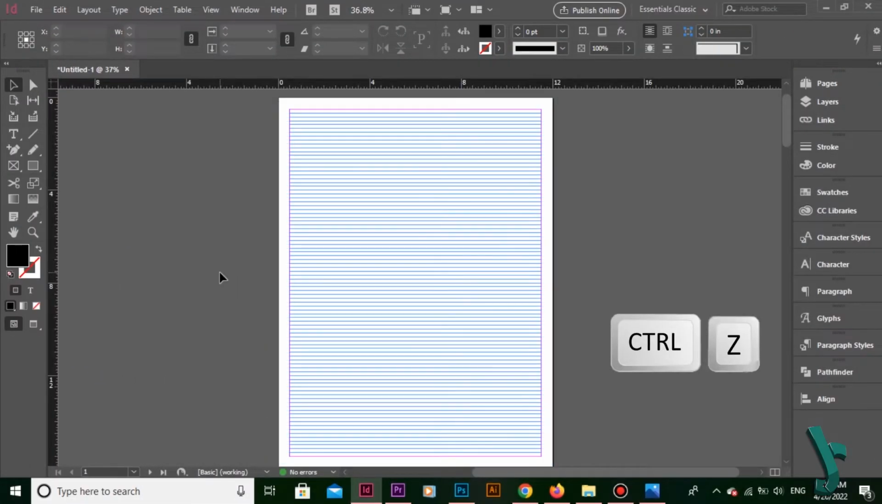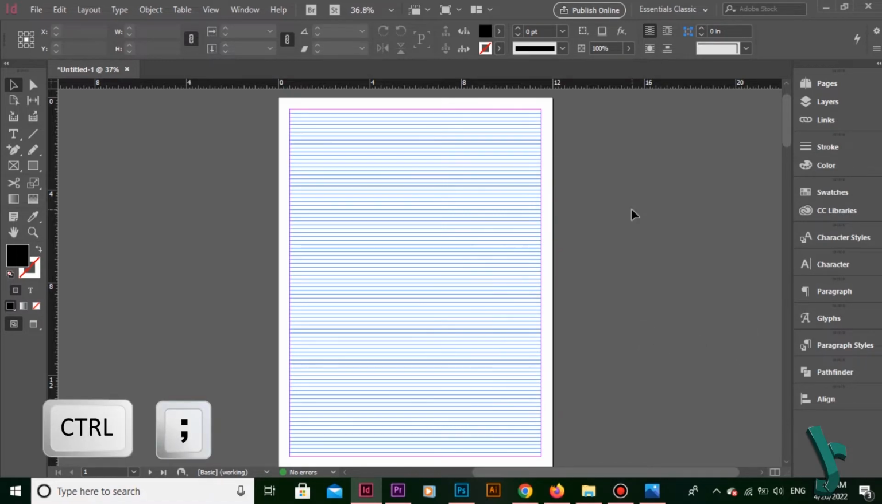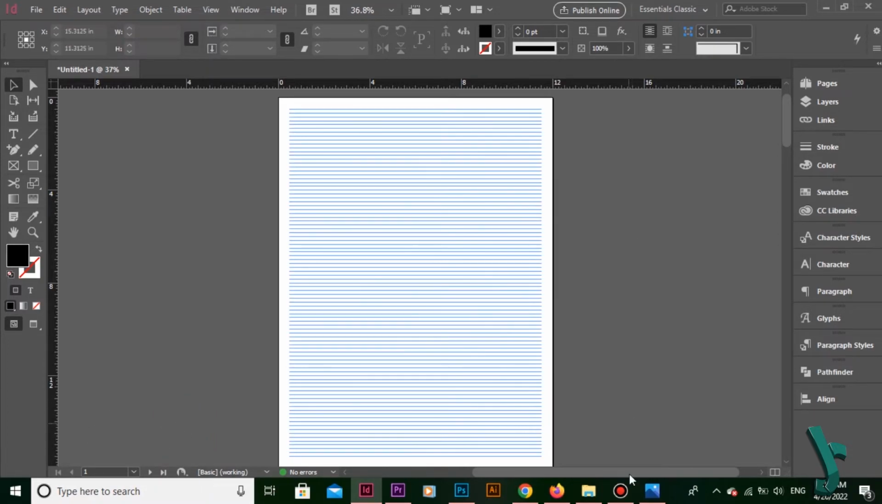Let's undo this. Ctrl Z and hide the margins. Ctrl+;. This looks so perfect.